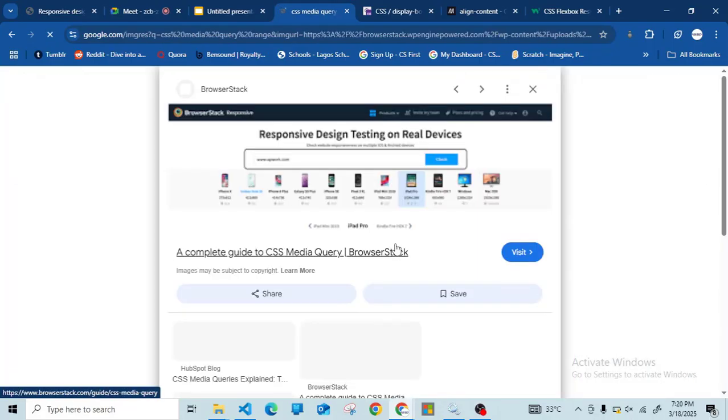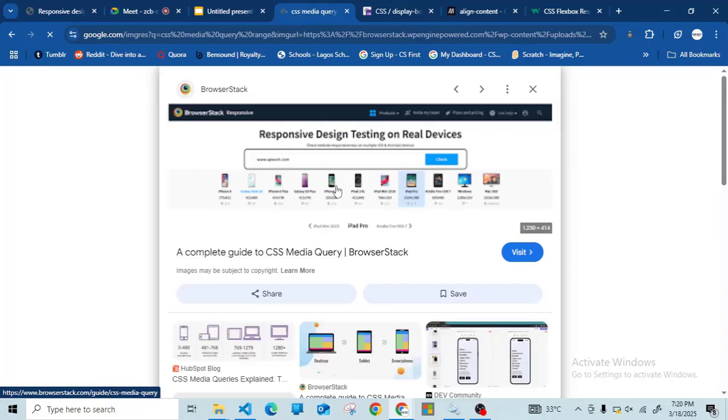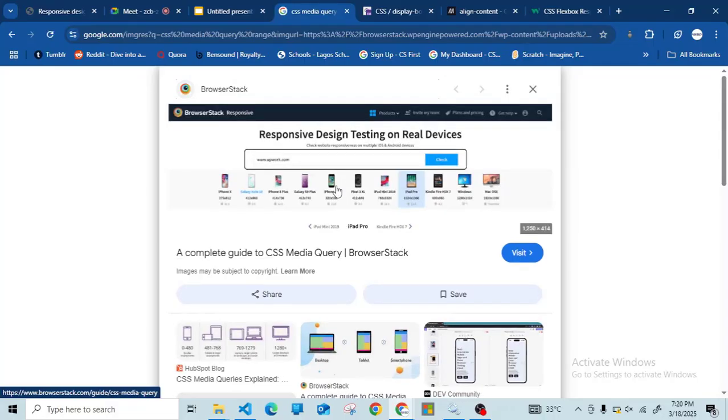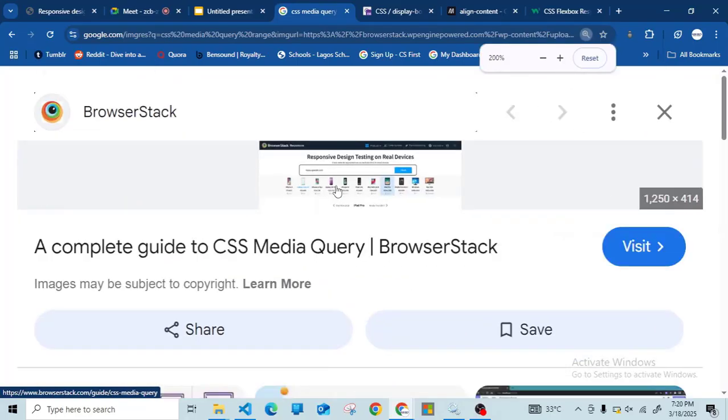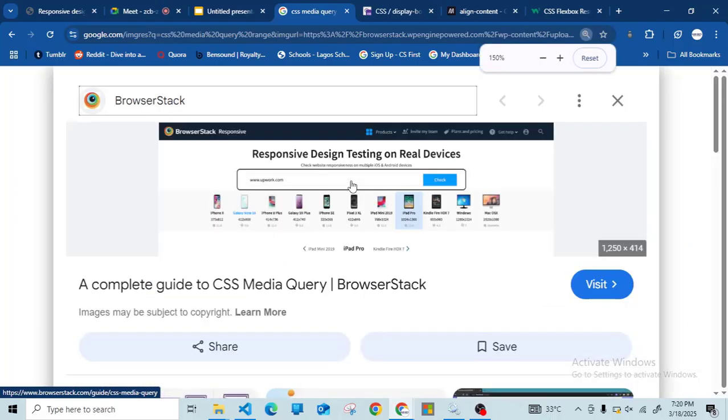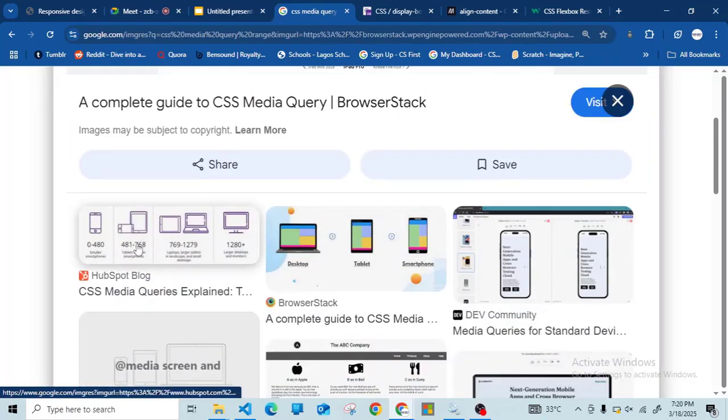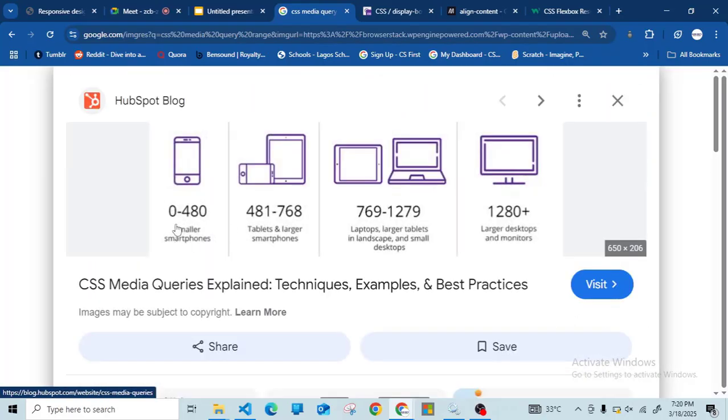Okay, let me open this. Let me see if I can zoom this in. The picture is not zooming in. What we have here is a nice picture that gives us an idea of how to set it. Here we have 0 to 480, that's a smaller smartphone. 481 to 768. 769 to 1279. 1280 and above, large desktop screen. So let's quickly check this.